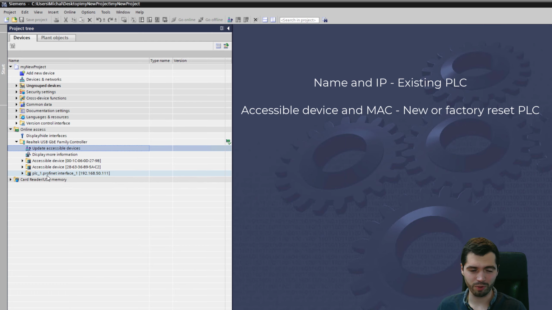If it is a brand new PLC, most likely it will not have a name like this, so it just says accessible device, and it will not have an IP assigned. It only shows you the MAC address of your device, okay?